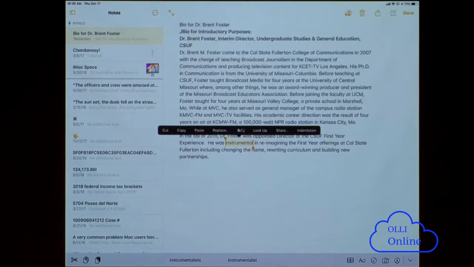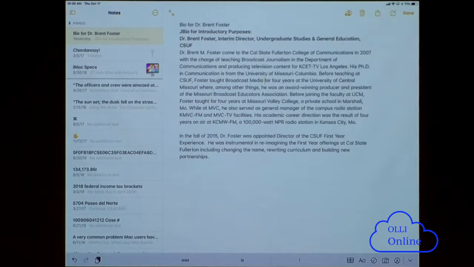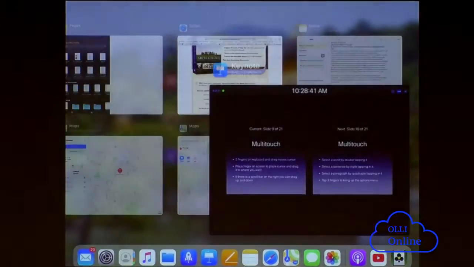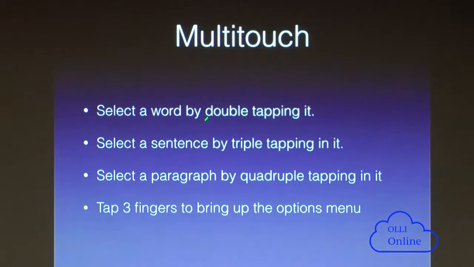Let's just do a word. Trying to make the menu go away, but it won't. If I go to a spot and triple tap it, I'm sorry, 3 finger tap it, I can get a menu with various options. Okay, I'm going to go back to this. So you select a word, select a sentence, select a paragraph, tap 3 fingers to bring up an options menu if it's not there.